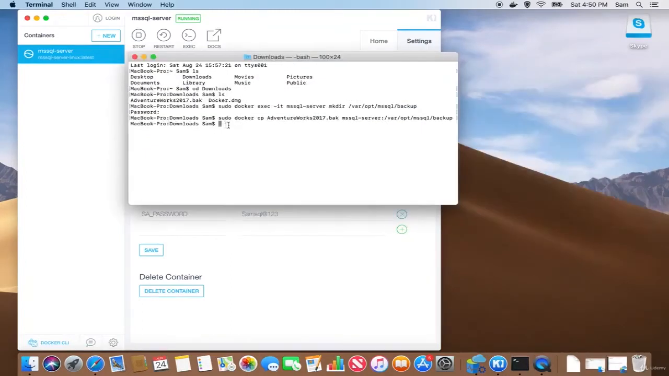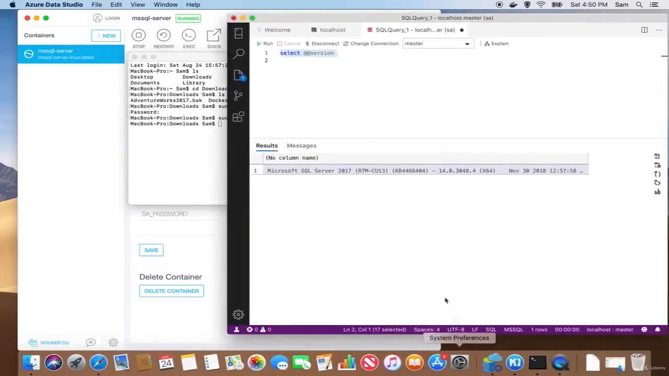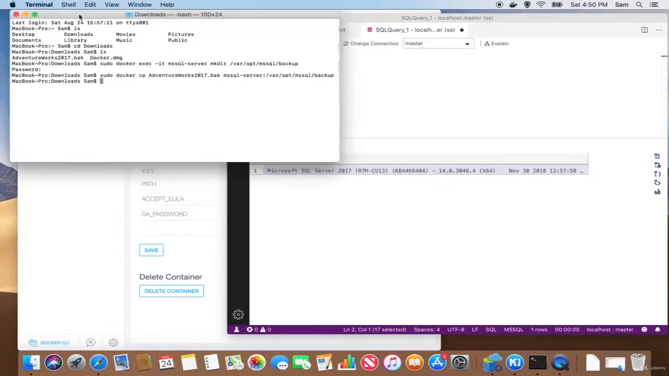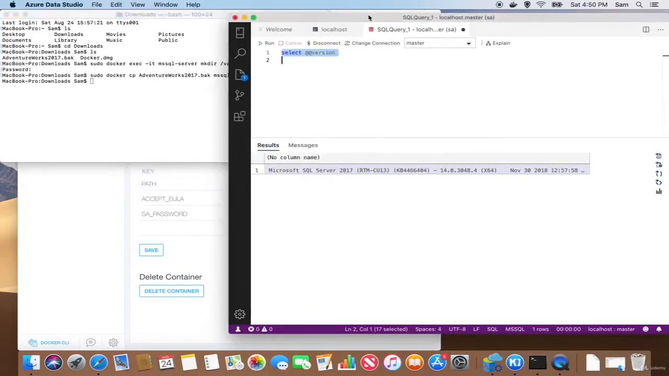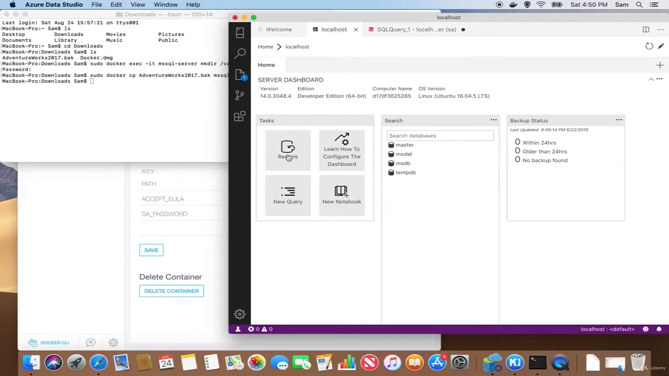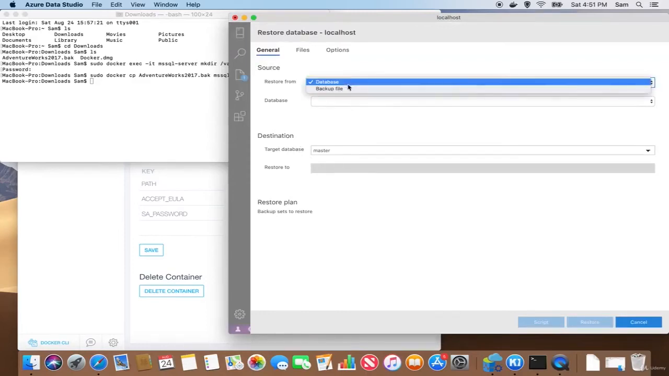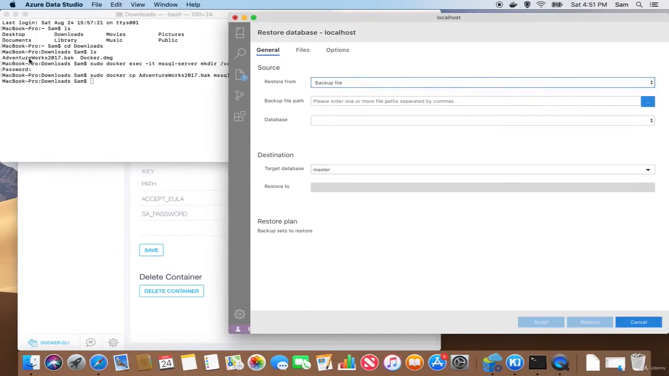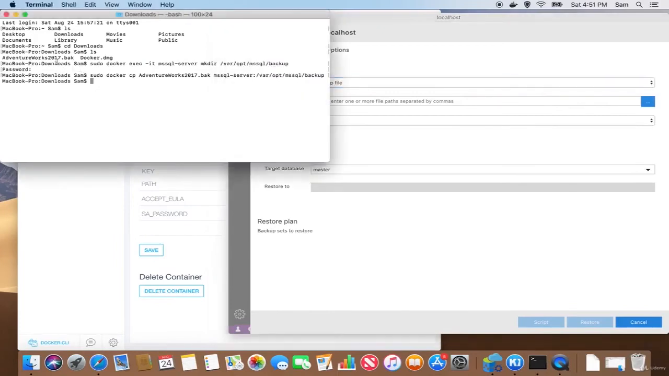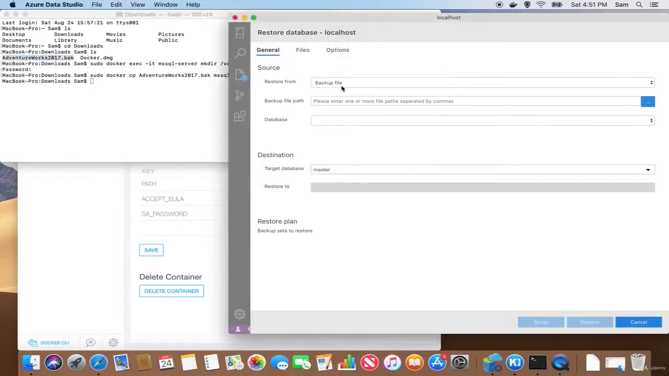Next, we will restore the sample database to the SQL Server using the Azure Data Studio. Go to the localhost, click Restore, and restore from backup file, because we got the backup file AdventureWorks 2017, so it's a backup file. So choose this option, backup file. Next, choose the file path.